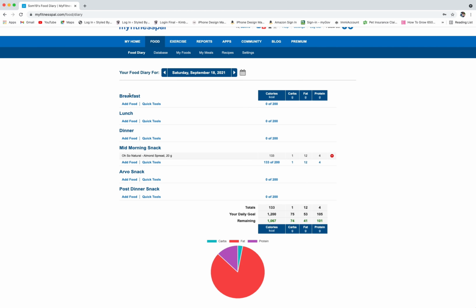So here I have already set up my meals. So I'm going to have 3 main meals and 2 small snacks. In my goal planning, I've also broken down each of the meals by calories. So I've set it up for 1200 calories. It's roughly around 200 calories for breakfast, lunch, and dinner. And the snacks are roughly around 133 to 200 calories. So that's the breakdown in a day.